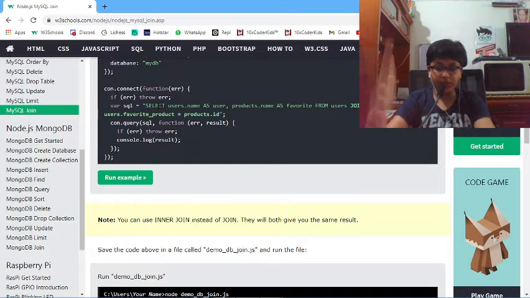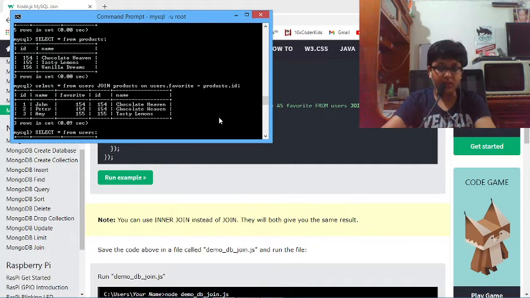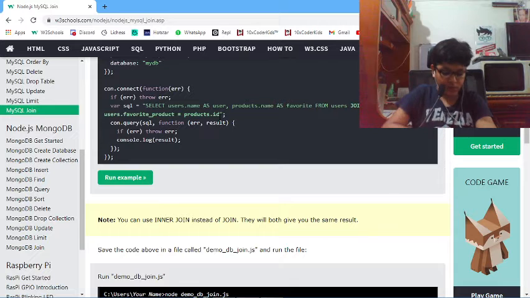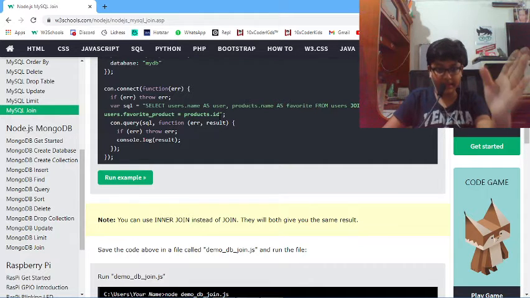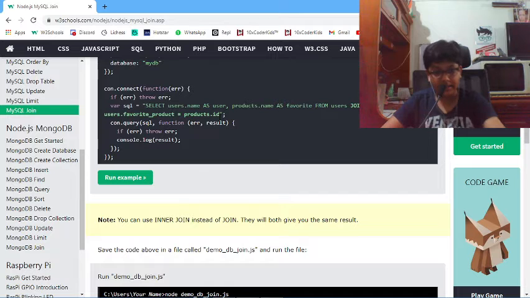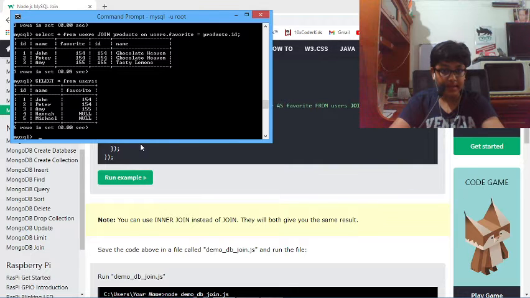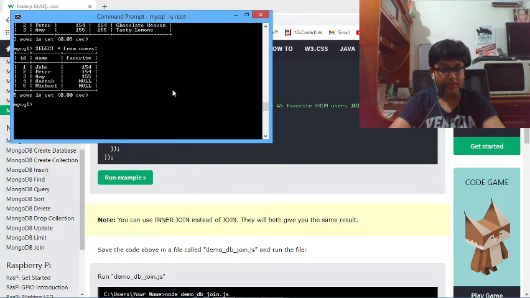So what is happening? First it is joining the users with the products table on users.favorite equals products.id. Wherever it finds that, it will add the user record and then that products record in a new table. Then we are selecting the users.name as user from this new table after all the records have been joined, and from this same new table we are selecting products.name as favorite. This is how we are joining two tables and getting a result.